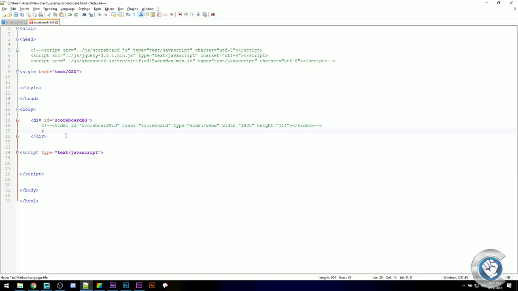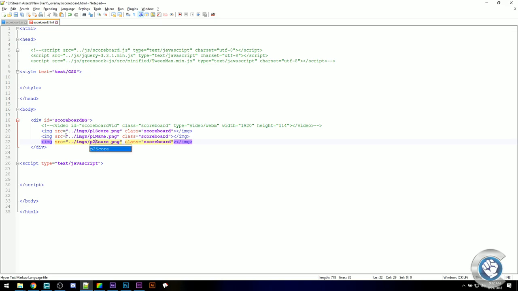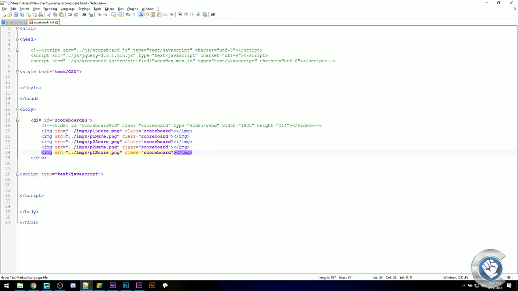And instead, we're going to put the still images that we made earlier just as placeholders until we can get our CSS put together to get everything where it's supposed to be. It's going to be our images folder. So that is our background of our scoreboard.